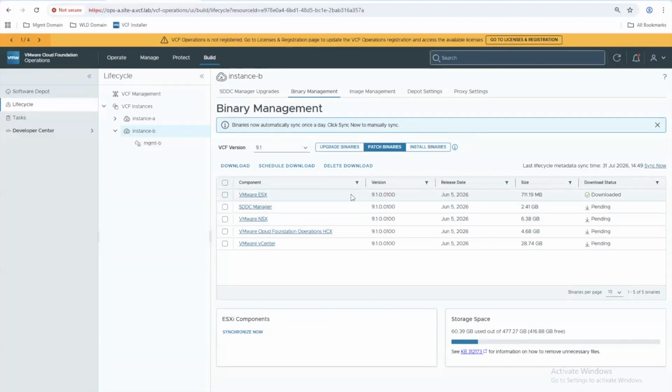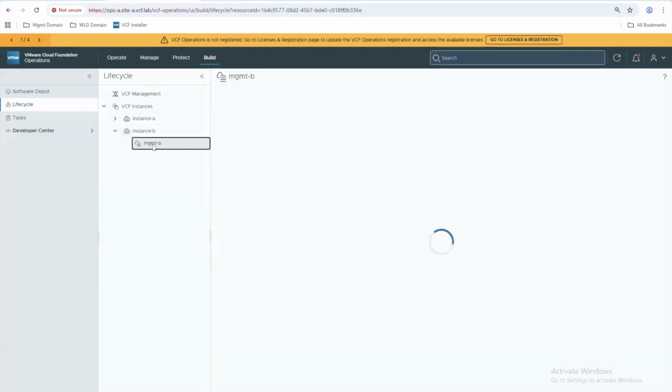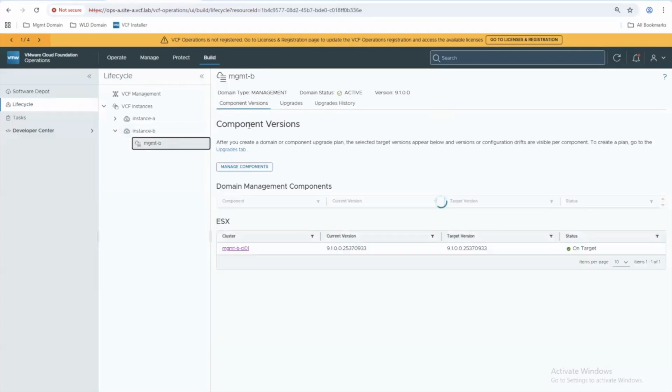So yes, that is available. We have done that part. Now let's go to your management domain, the additional instance management domain, and then select the domain, and then we will go ahead with our next step. Okay, so now we are here.